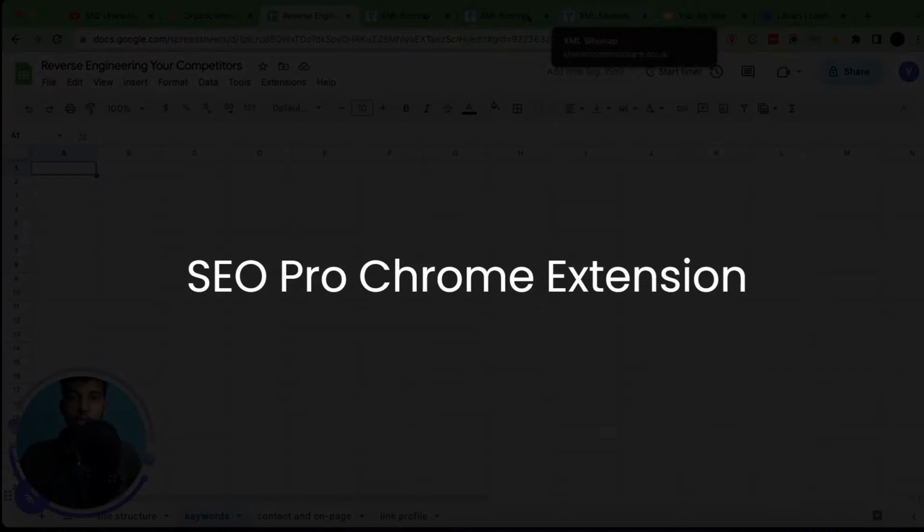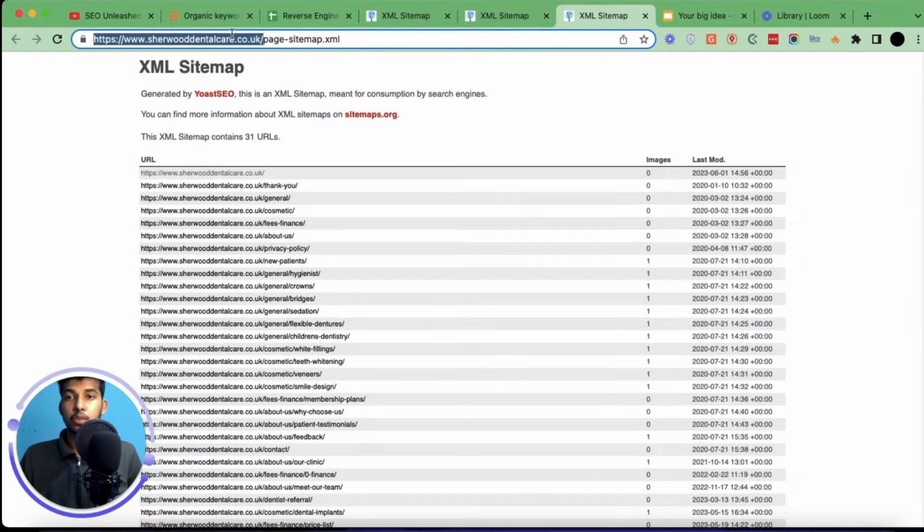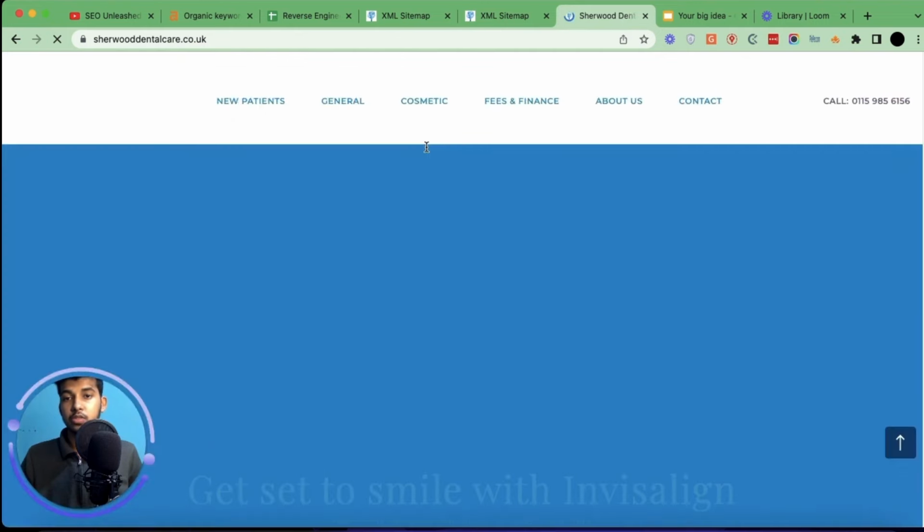I'm using SEO Extension Pro to have a look at the page structure. You can download it from Google, and it's absolutely free. It doesn't cost you a penny. So what we are mainly checking is the URL structure of the website, H1, H2, H3, and schema.